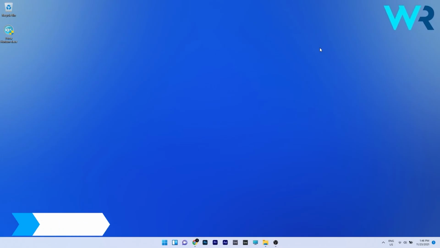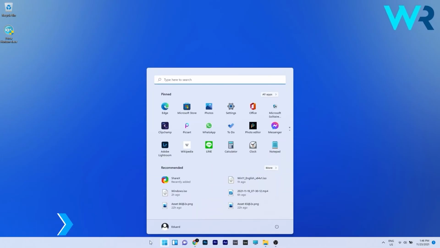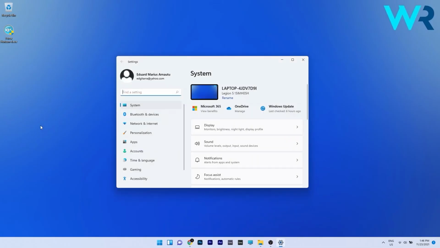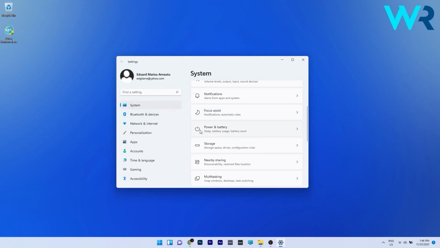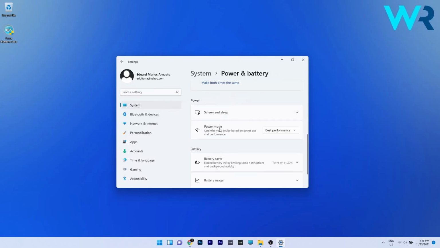Another useful solution is to select High Performance Power Settings. To do this, press the Windows button, then select the Settings icon, and then on the left pane make sure to select System, and then on the right side scroll down until you find the Power and Battery section and click it. Now if you scroll down just a bit, you will find the Power Mode section. In here just click on the drop down menu and select the Best Performance option. Now you can just start Forza Horizon 4 and check if it still has any problems.